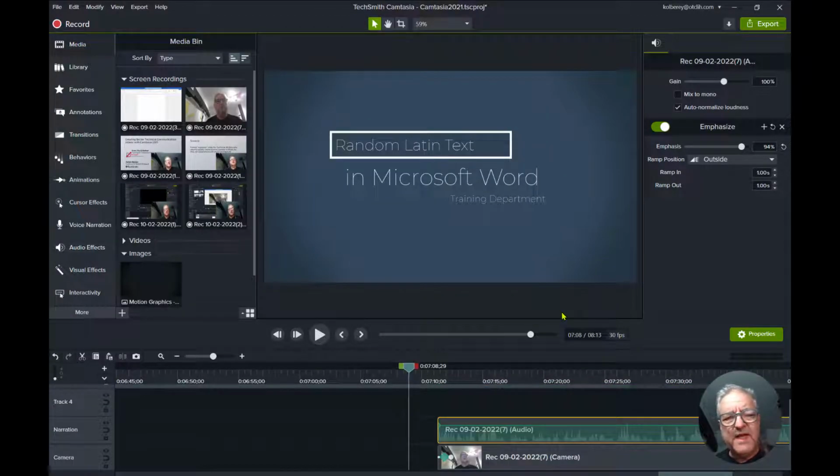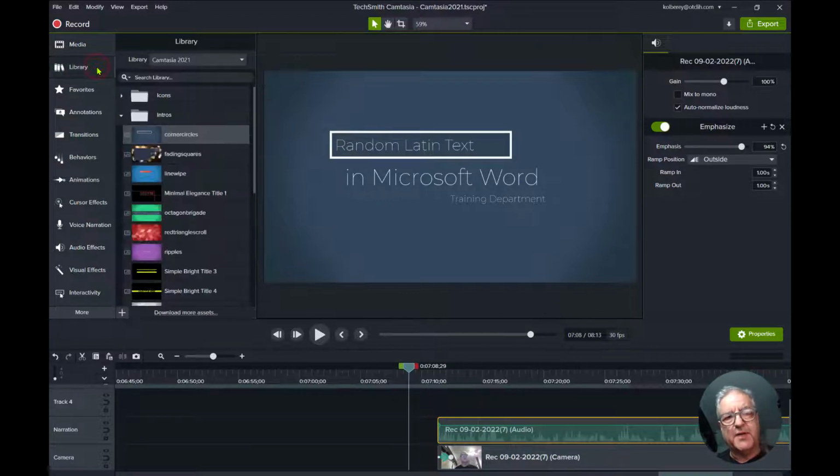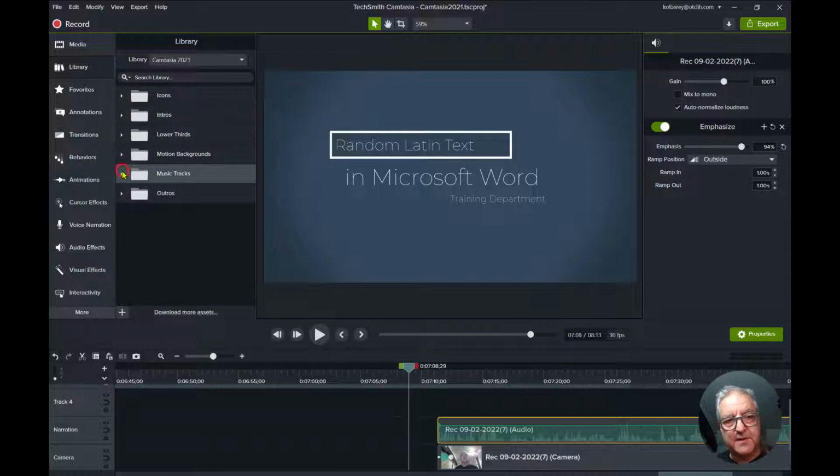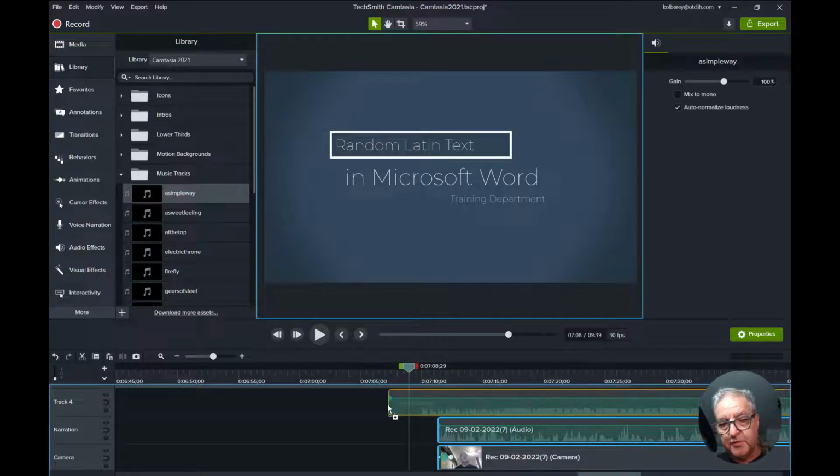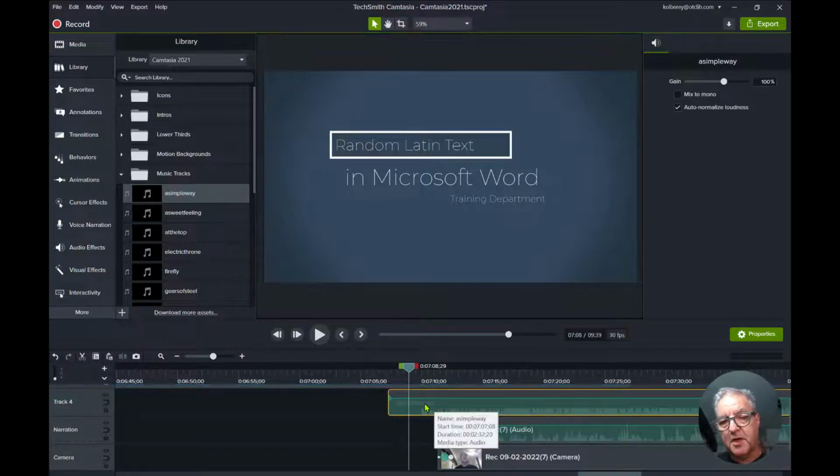So where do we get the background music? How do we fit it in? I'm going to go to the library again. Here are the music tracks, and I can select a music track and just drag it onto the timeline where I want the music to start.